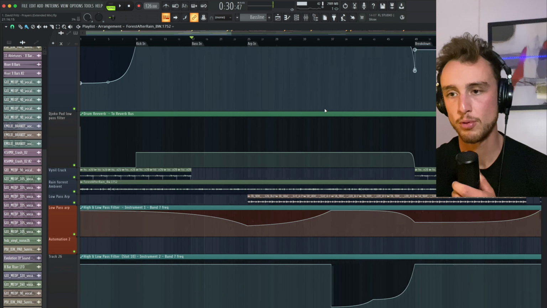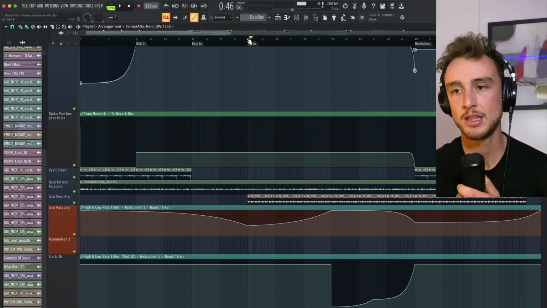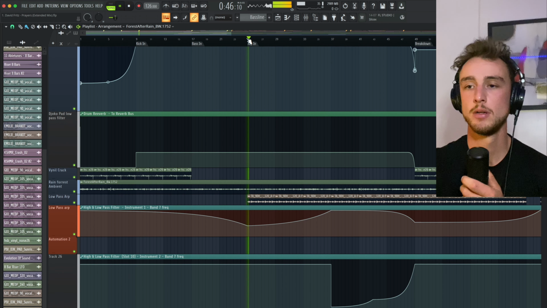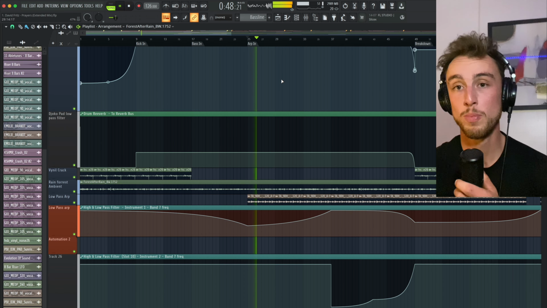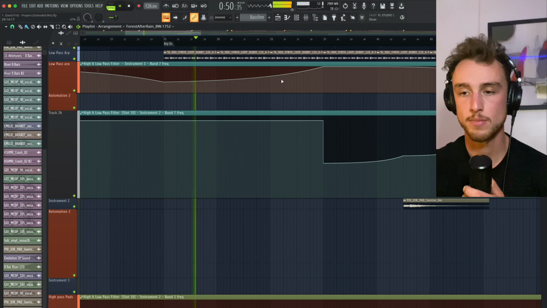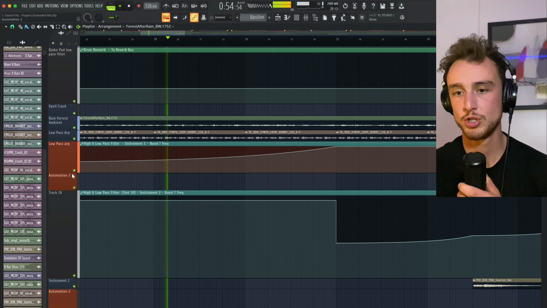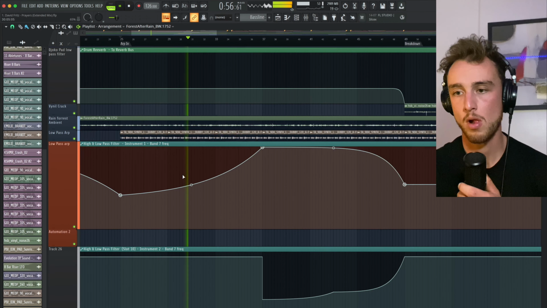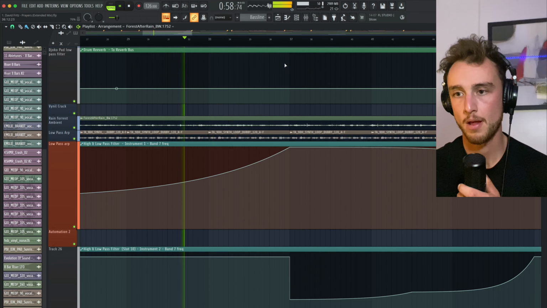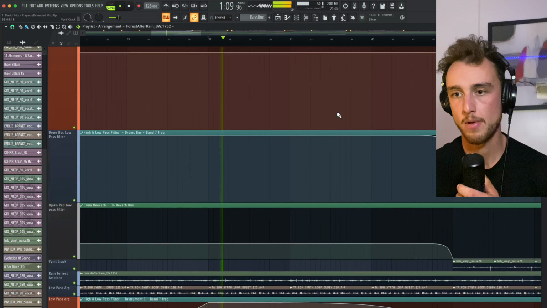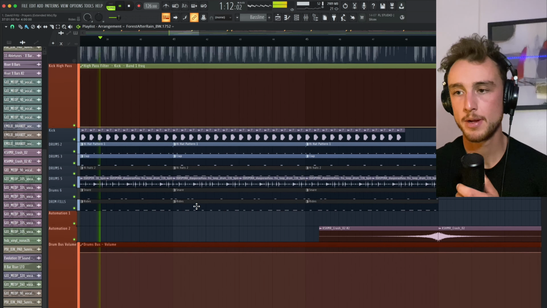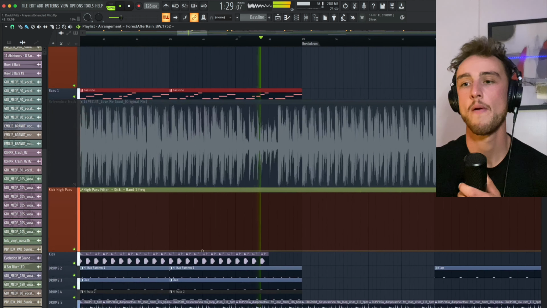And then obviously the most important elements, when the arpeggiator or like the waves come in with a low pass filter, which is just here. Rides come in. And the vocals.